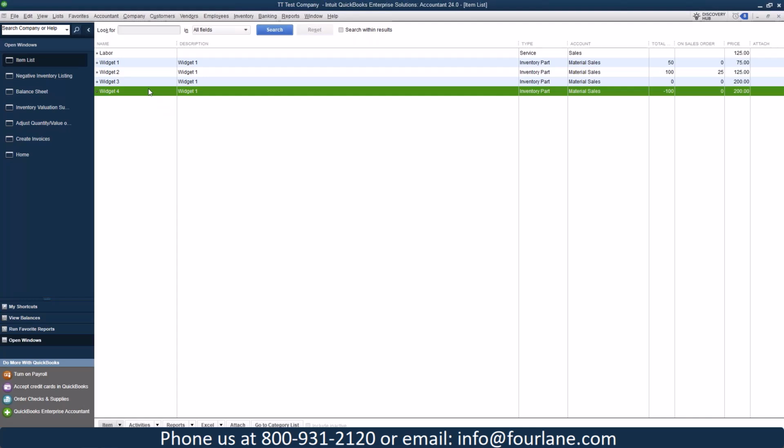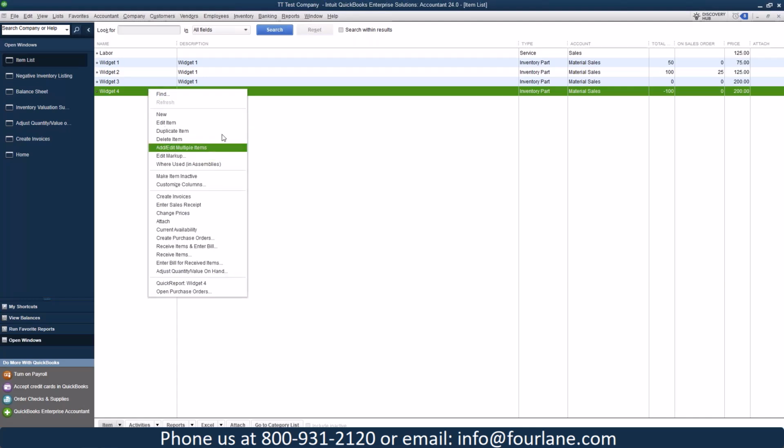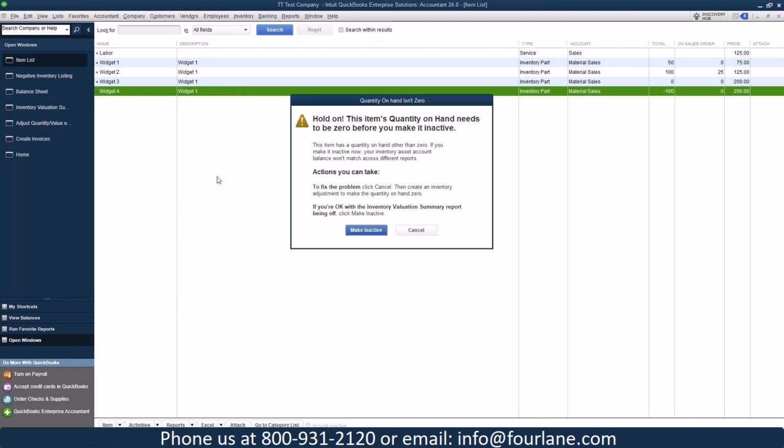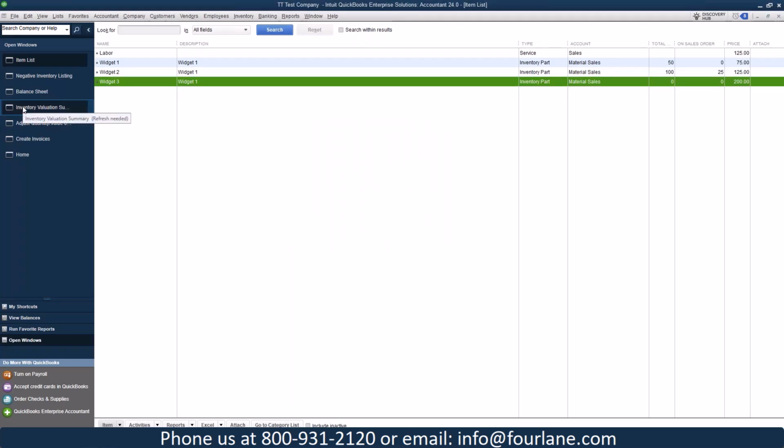Okay, so we can see our widget 4, we have a negative quantity. And when someone decided, I want to make it inactive because we no longer use that part, you're going to see this big pop-up. And it says, hold on, wait. You should not do this because you have a quantity on hand. So it gives you this big warning, but it does still allow you to do it. So when you make it inactive, even though it's inactive in the background, it's still part of your file.